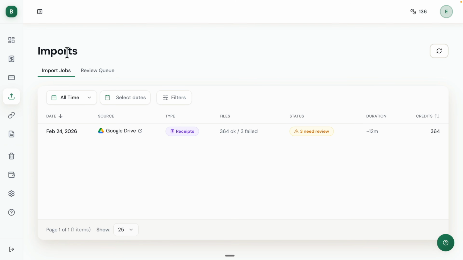To do so, first we're going to navigate to the imports page on bookkeepers.cloud, and here we can see when the job was run, and also the source file or source folder location. We can identify what type it is, whether receipts or transactions, how many files are completed and how many failed or need review, and also the duration of the job, which only took 12 minutes here.